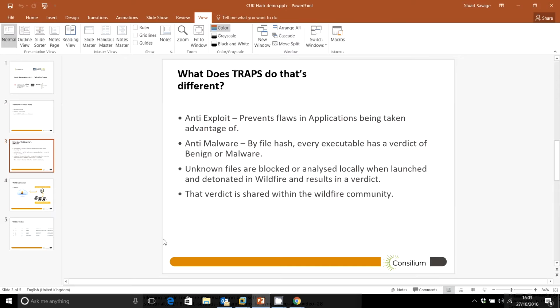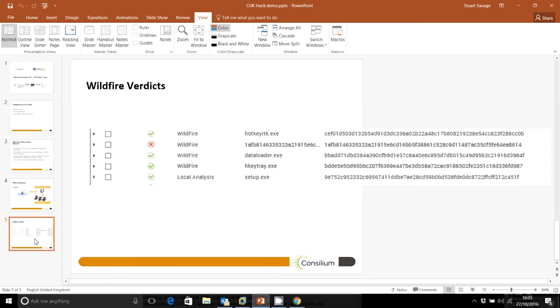Now, that threat list looks a little bit like this, where you've got a Wildfire analysis. So in this, the HotKey RTK application is seen as a benign application and is allowed to run. So is Data Loader and HKeyTray. But this application here is actually seen as malware, and that's been identified by Wildfire. And there is also a local analysis, which is a static analysis which applies a mathematical algorithm to the local application, and if it looks like a threat, it is in fact blocked.